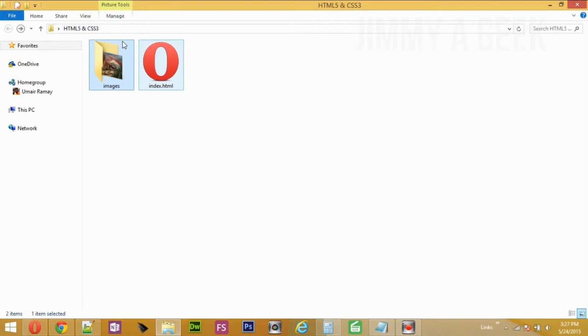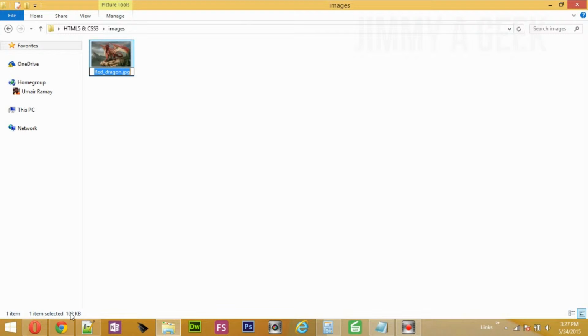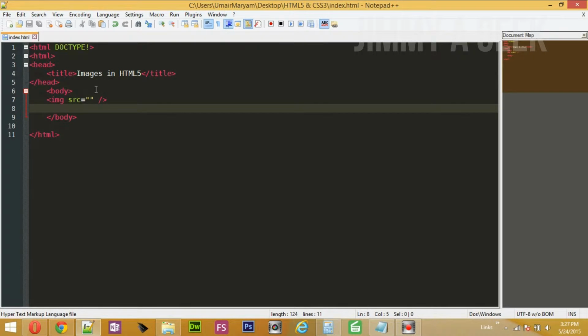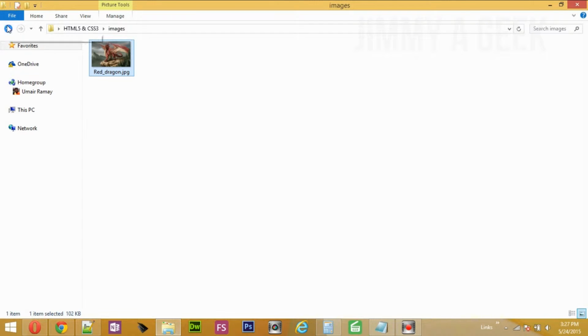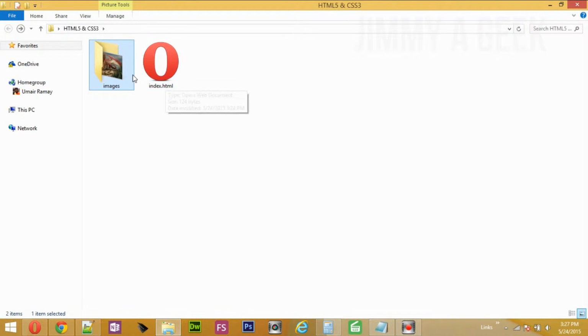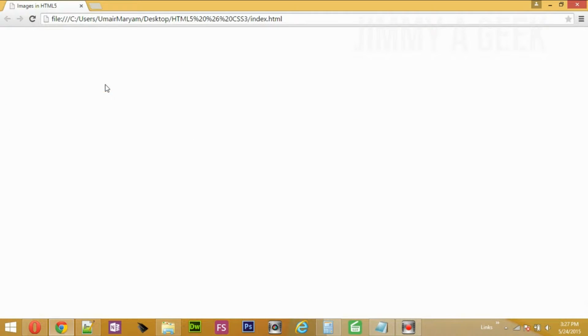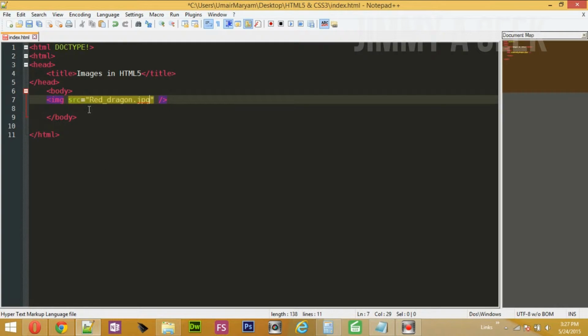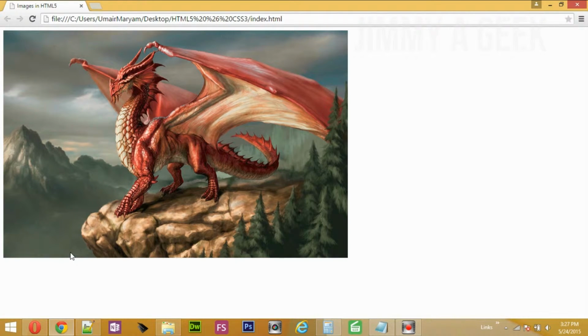If you don't know, it's very simple. Just go to the image, copy the name of the image, and then paste it inside this quotation. But the image is not in the main folder where the index file is. The image is in a folder, so we have to make a path for the folder. It's simple. Just write the folder name, slash, the image name. Now let's save and see if it works. Oh, it's working. We can see the red dragon.